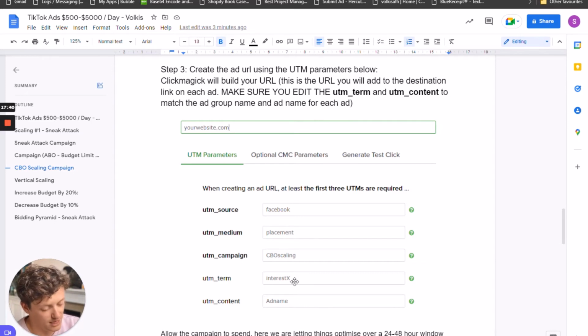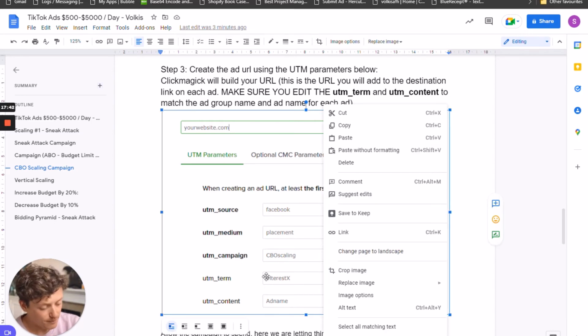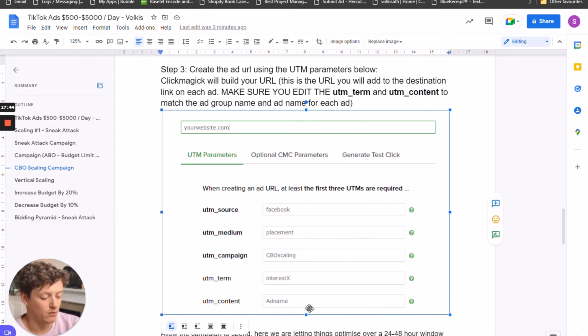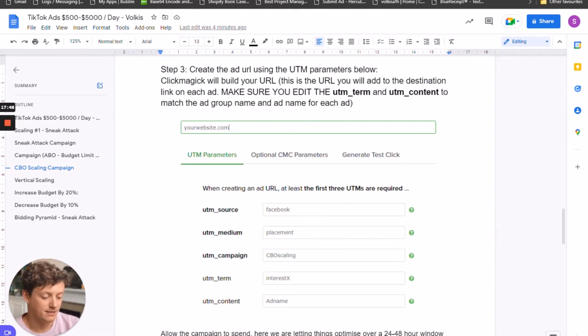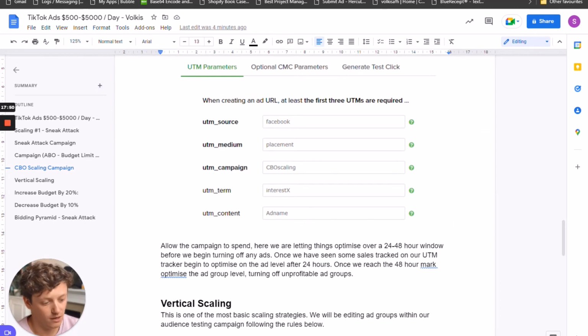Same goes for when we produce interest 3. So everything will be the same. CBO scaling campaign. We're going to have interest 2, ad 1, ad 2, ad 3, so on and so forth. I'm sure you understand now, but it makes it very easy to track things once you've done it like that. It takes a bit of time to set up, but once you've got it set up, things will be very smooth sailing. And then you want to allow the campaign to spend.